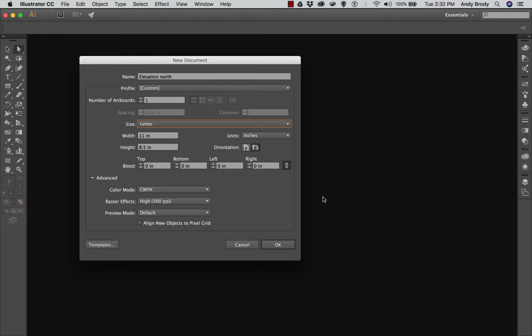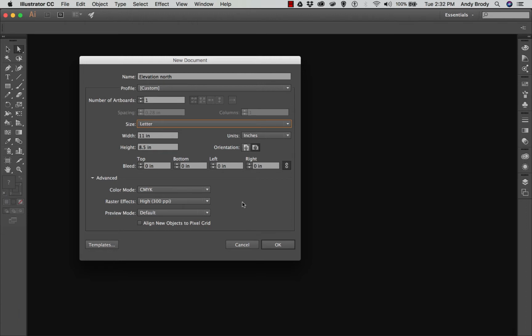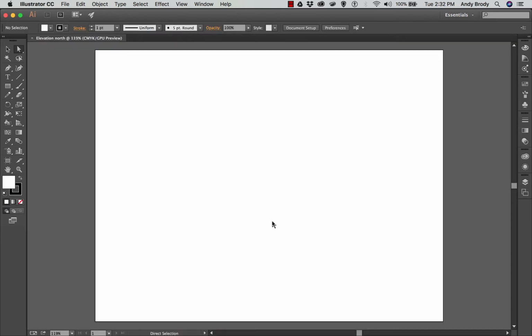Rather than try and set up a whole board, you could absolutely do an entire board in Illustrator. I'm just going to do one page. I think my elevation should fit on that, no problem. And I'm not going to change any of the other settings. These are kind of advanced, so I wouldn't mess with those. And you end up with a blank sheet of paper.